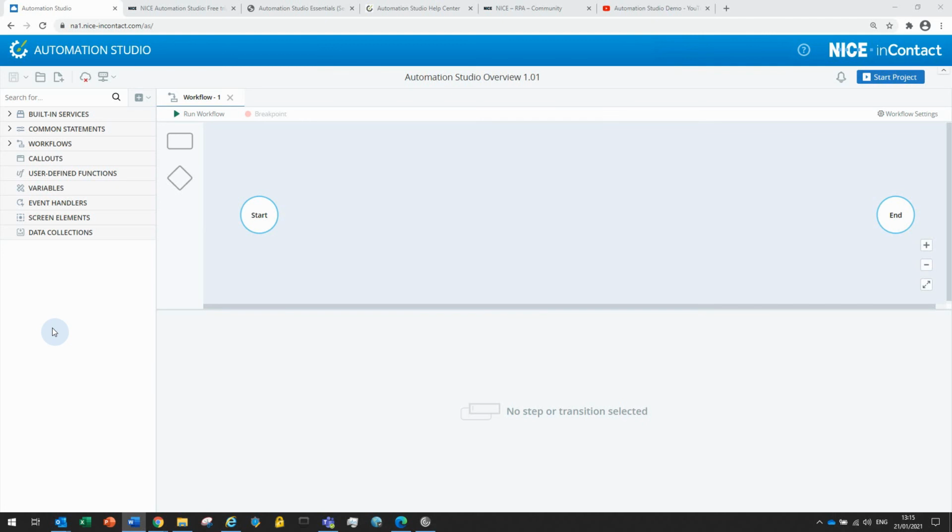Welcome to this overview of NICE's Automation Studio. Automation Studio is a single web page application which runs through Chrome. Its user-friendly canvas and drag-and-drop functionality make it an intuitive and easy-to-use development environment. The continuous delivery model means that new features and functions are introduced frequently.